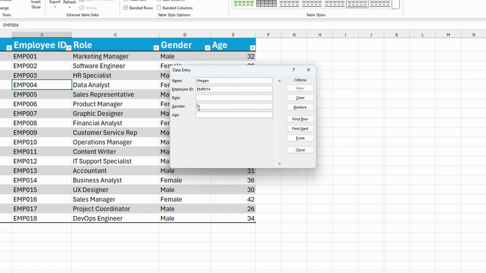So let's specify the gender and say female. After hitting enter on your keyboard, we have the name. So it has given us the full name, Megan Collins, and then it's telling us that the person is a business analyst, and then the age is 36. We only specified the first name, the employee ID, and then their gender.